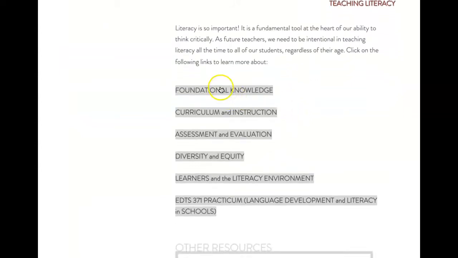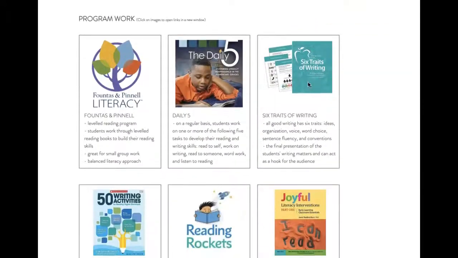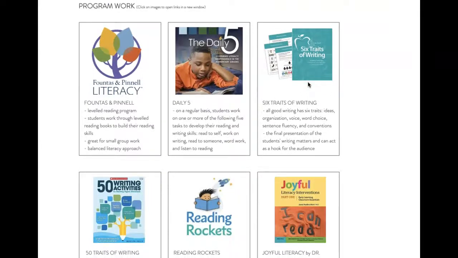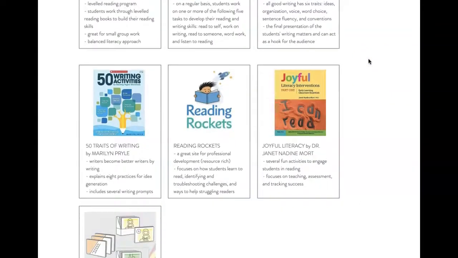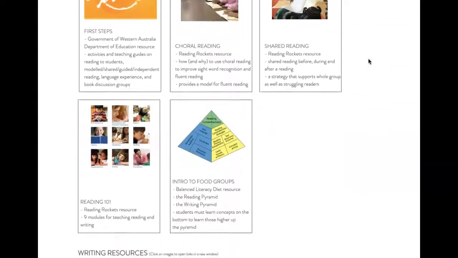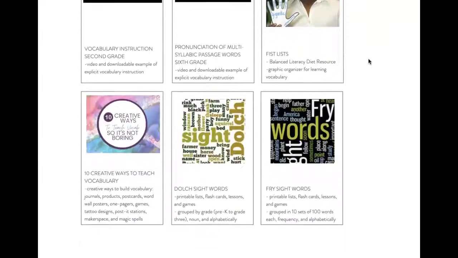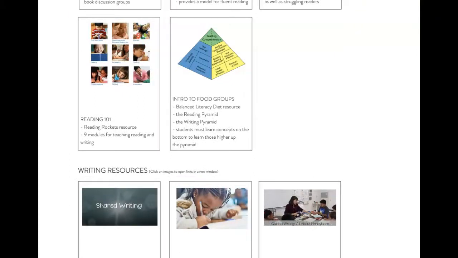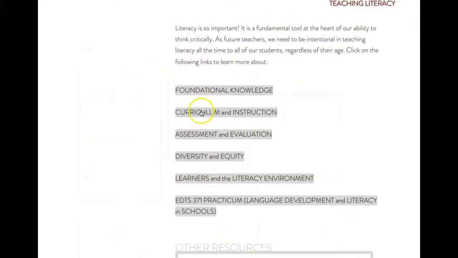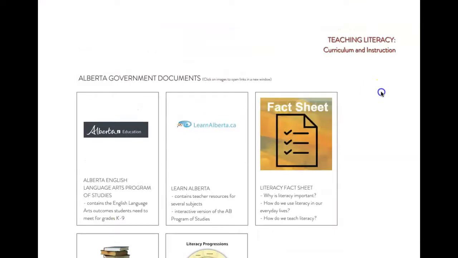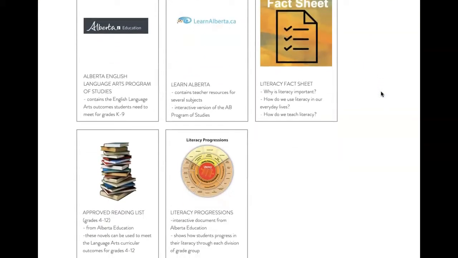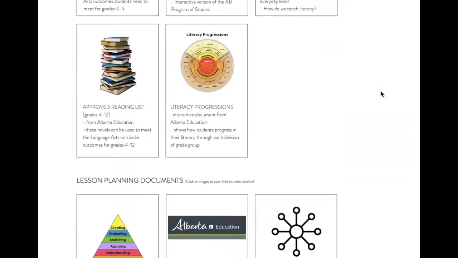Again, a different look. She has, here are those titles that I want you to have. So foundational knowledge, just a really lovely graphic way to set it up. So she's got all of the things that were from 371. She's got all the reading resources, writing resources. Again, just really easy to navigate through. I'm just going to show you curriculum and instruction. Again, she's got all sorts of different resources that we looked at in class.